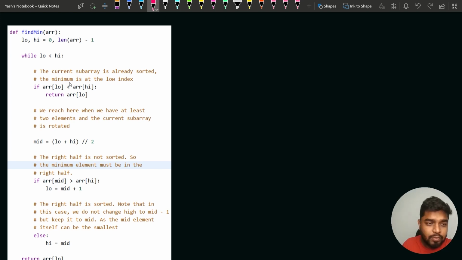When there is more than one element, we'll keep on searching. One case we should keep in mind is: if the element at the low index is lesser than the element at the high index, this means that the current subarray I am at is completely sorted.